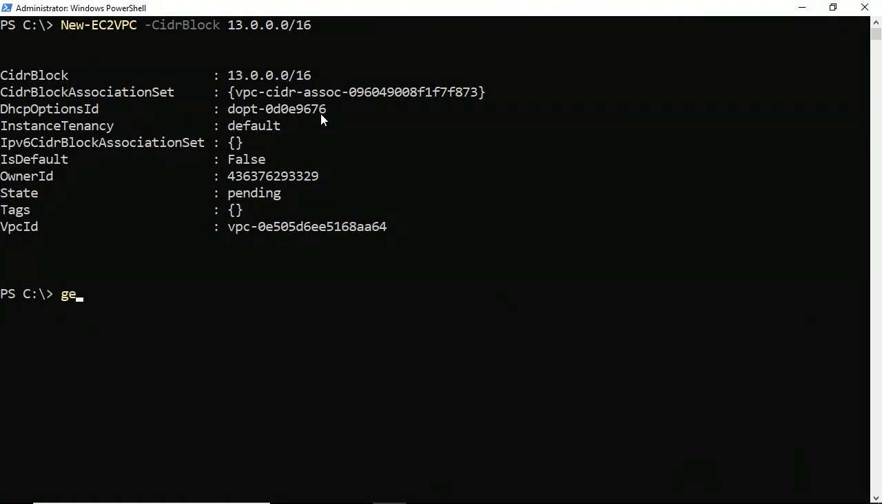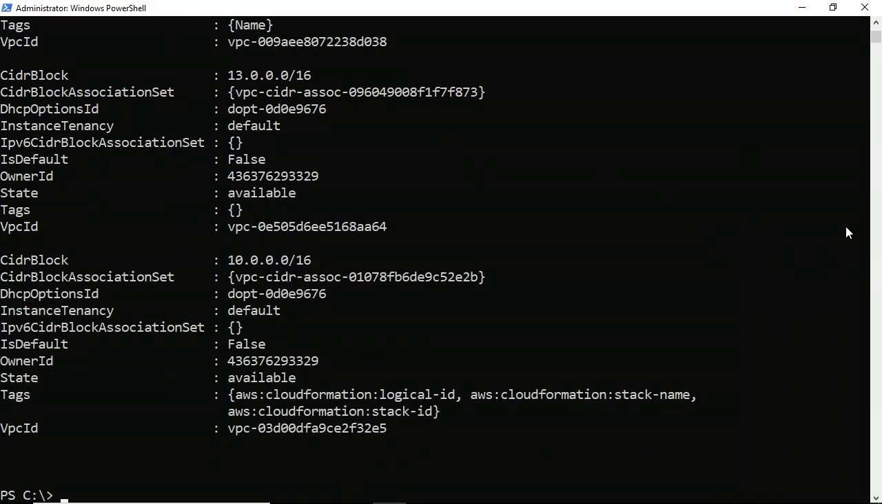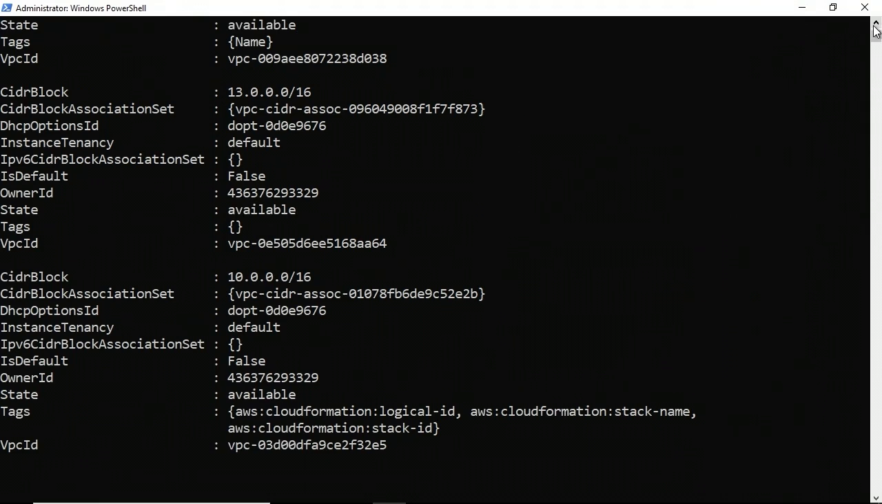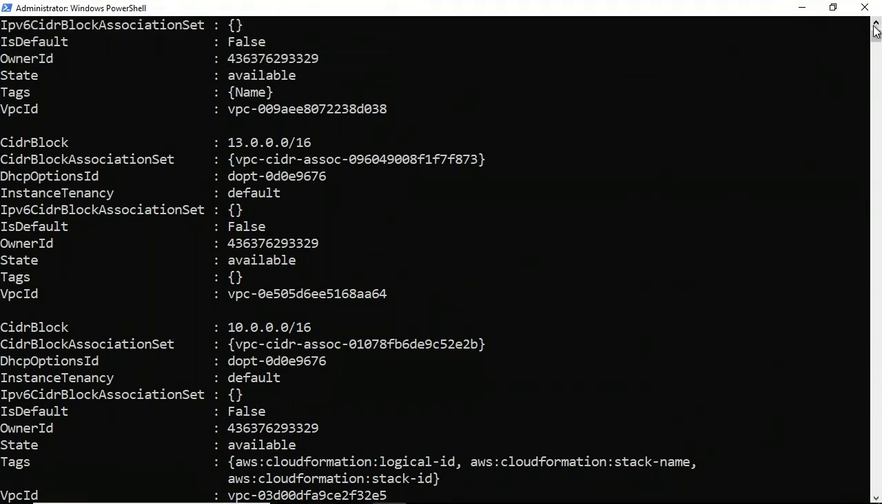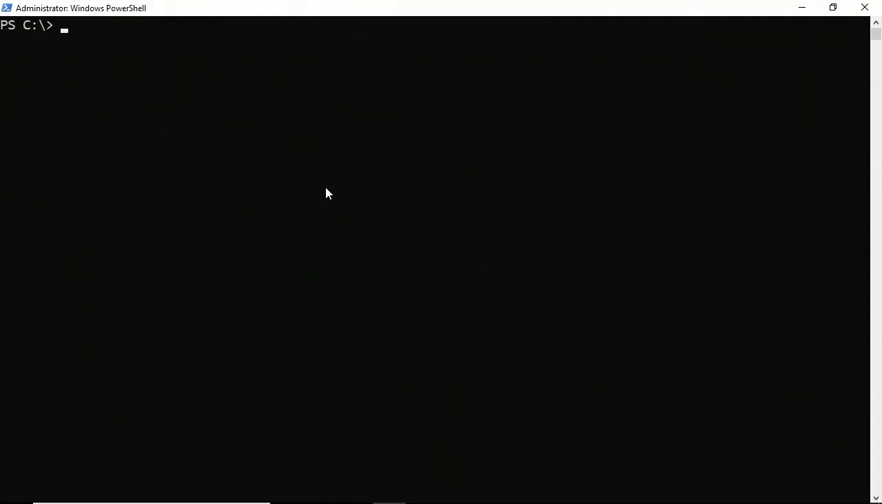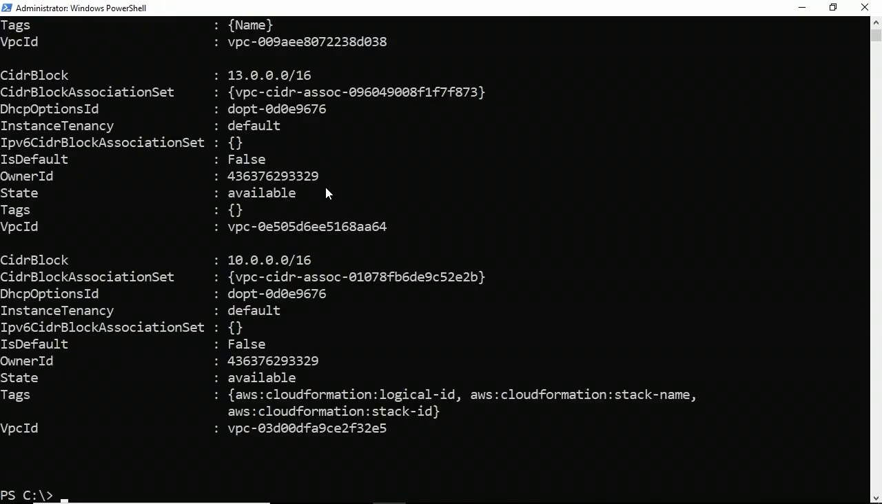If I were to run the Get-EC2Vpc cmdlet, it would return the details for my existing VPCs, of which I have a number of them, one of which is the one we just created with the 13.0 network. Okay, next thing I want to do is I want to tag my VPC. I want to call it VPC3. What we'll do is use the up arrow key once again to go back to Get-EC2Vpc, because what I really should do here is copy the VPC ID. I'm going to need that.